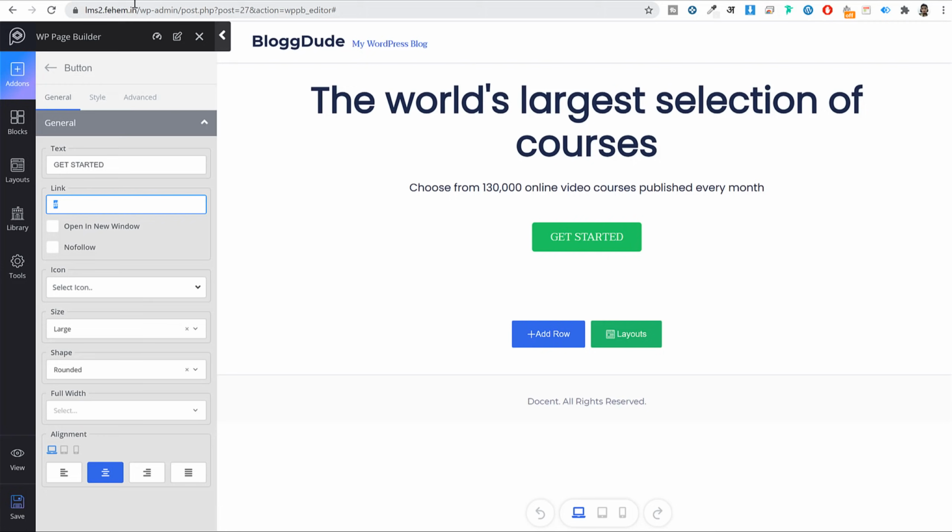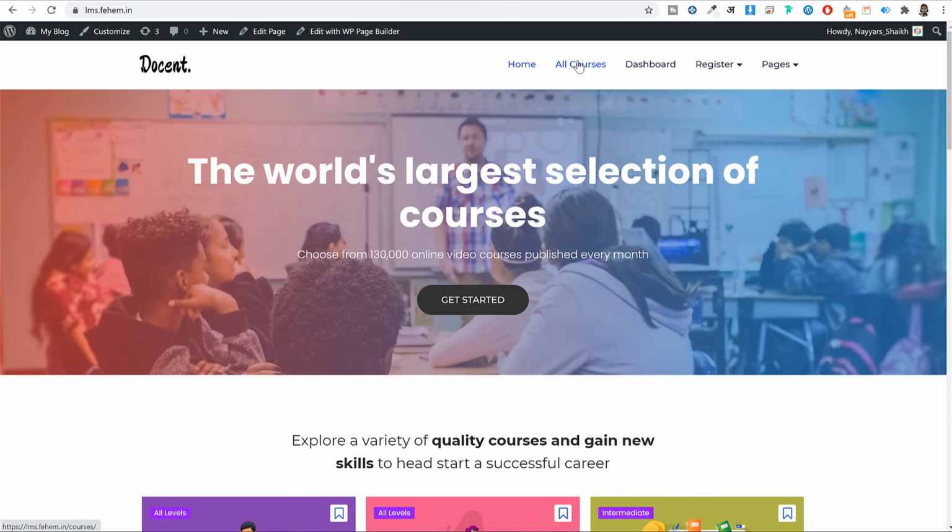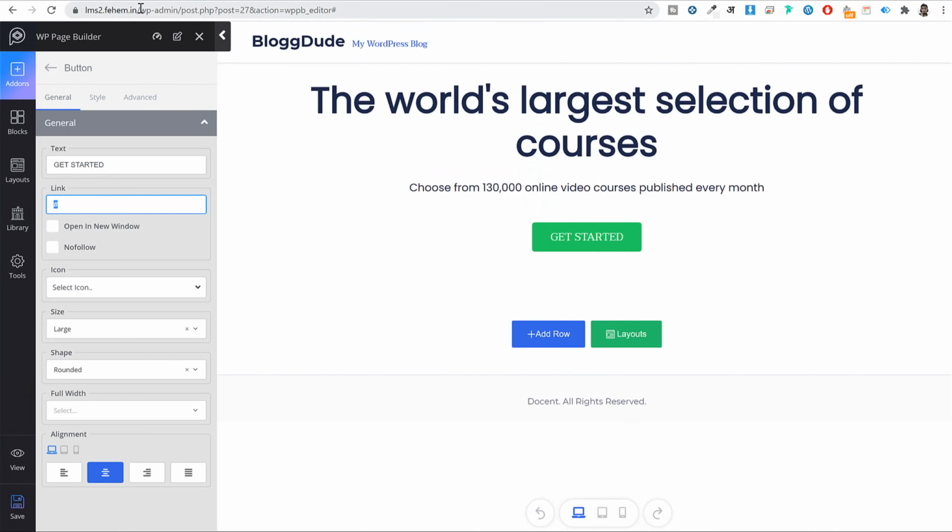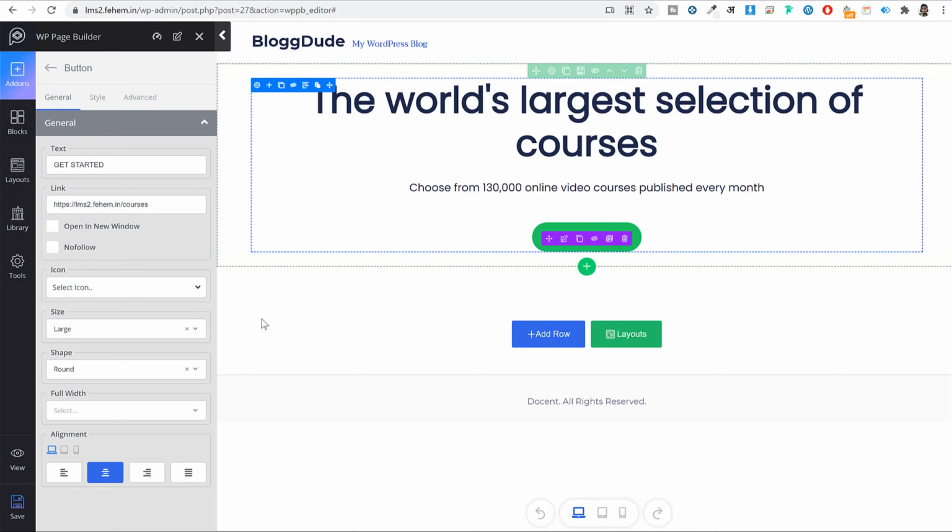So you can do one thing. If you see the all courses page links, it is your website link / courses. So copy your website link, paste it over here under link, and after that just type in /courses. So this will become your courses page or your courses archive page. And I want to make it rounded, or circular. So if you want, you can select this option, round. Under shape, you can select round and this will become this button.